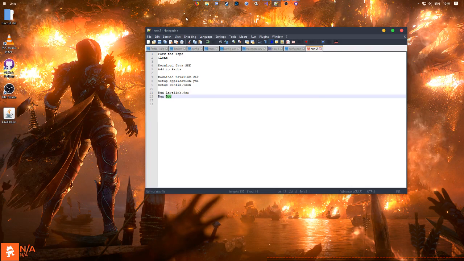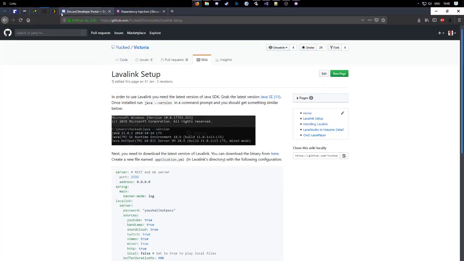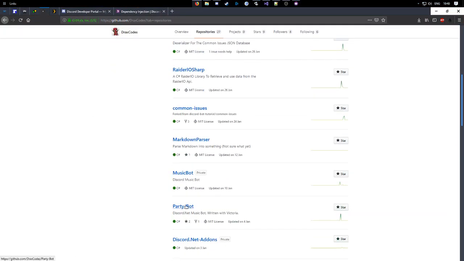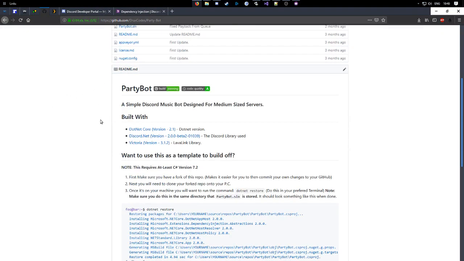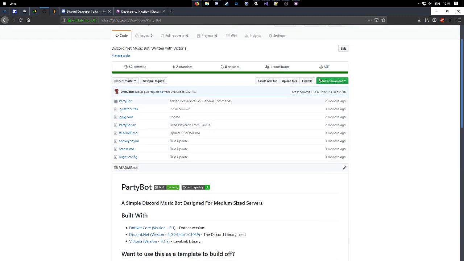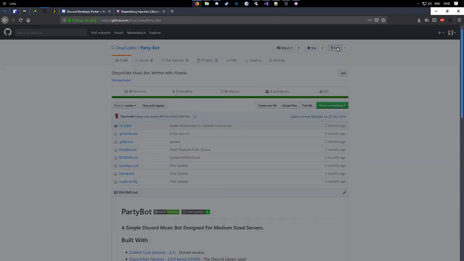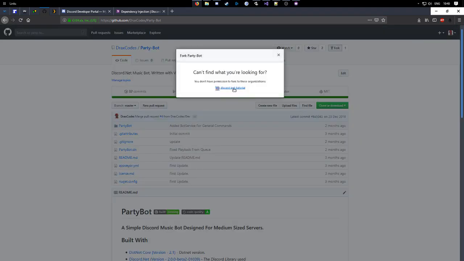So, first things first, forking the repo. If you go to the description, you should have a link. Let me just get it up. Apologies for not having it up already. You should have PartyBot, which is this. To fork it, you're going to need a GitHub account, so just quickly make one if you haven't already, and make sure you're signed in. Click on fork, and click on your account here.